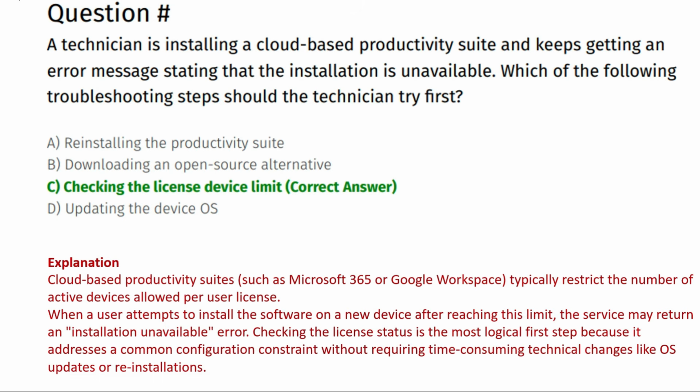The next question is, a technician is installing a cloud-based productivity suite and keeps getting an error message stating that the installation is unavailable. Which of the following troubleshooting steps should the technician try first? Option A, reinstalling the productivity suite. Option B, downloading an open source alternative. Option C, checking the license device limit. Option D, updating the device OS.